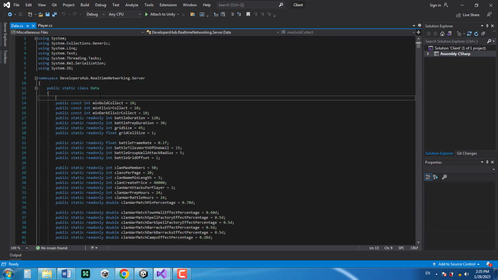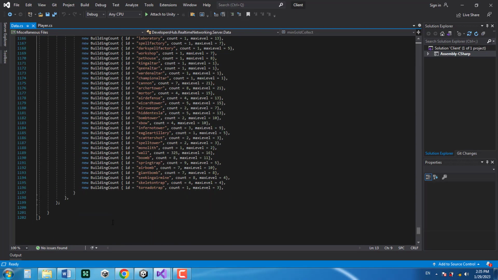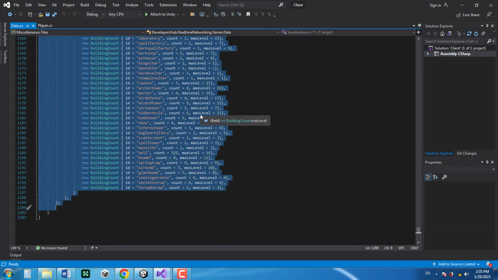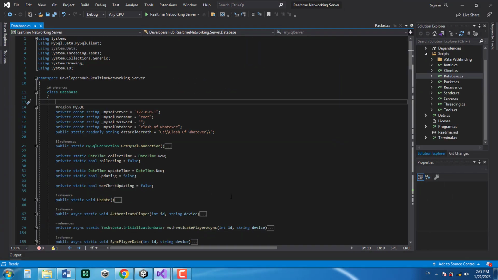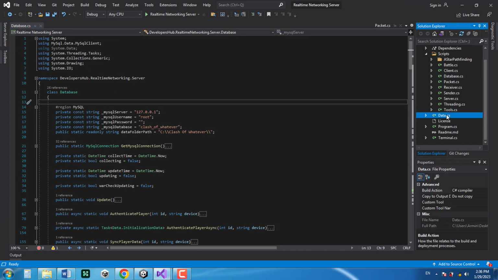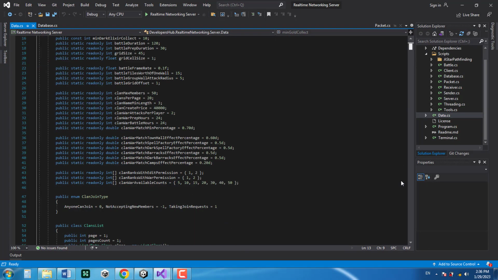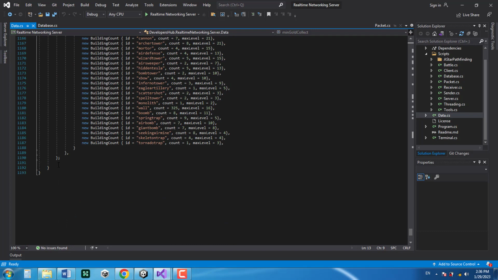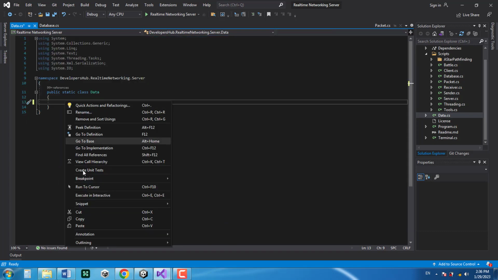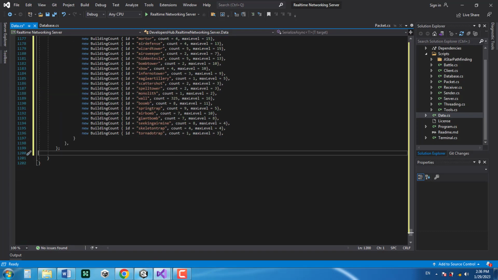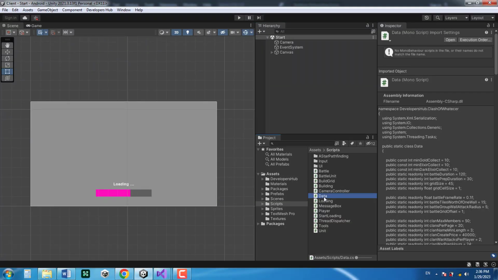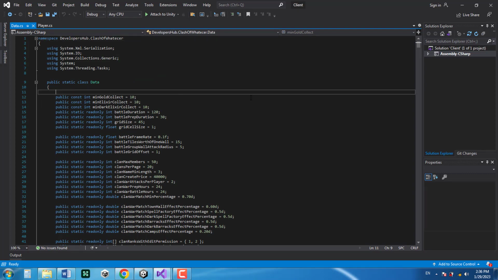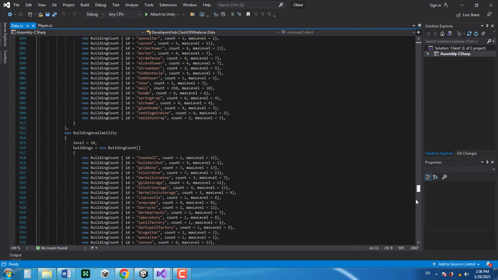I am going to copy the content of the data script to both my server and client data scripts. So that's the data. Let's go to the server project. Here it is. This is data, and I'm just going to replace it. Here we go. I'm just gonna paste that, and let's go to the client. Here in the scripts, data, and we're gonna do the same thing.